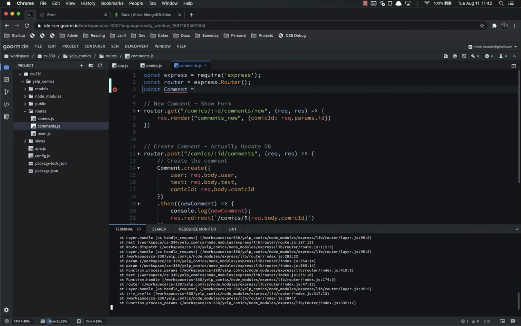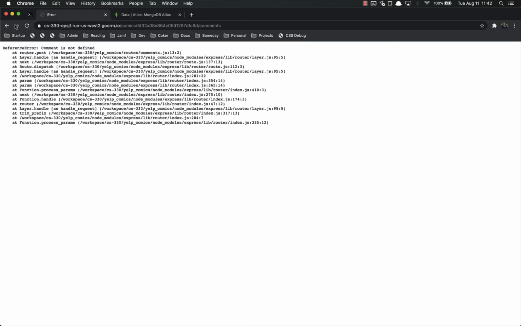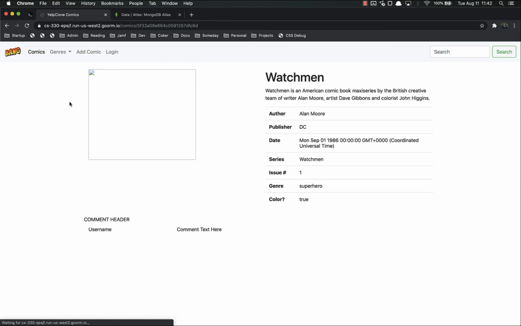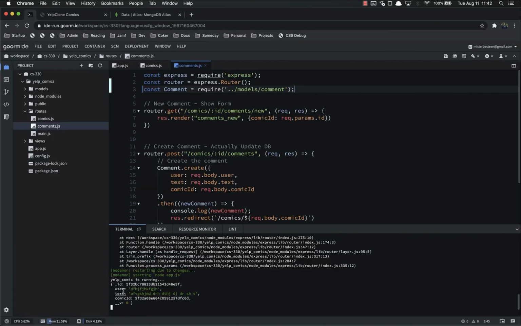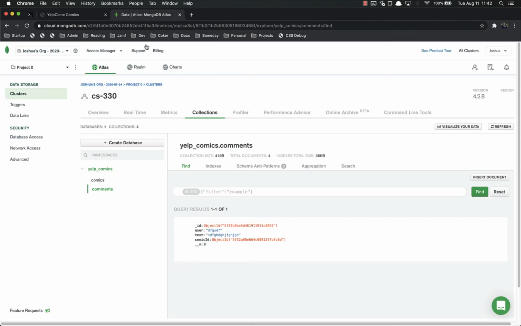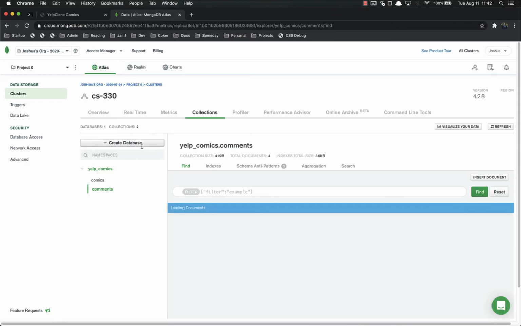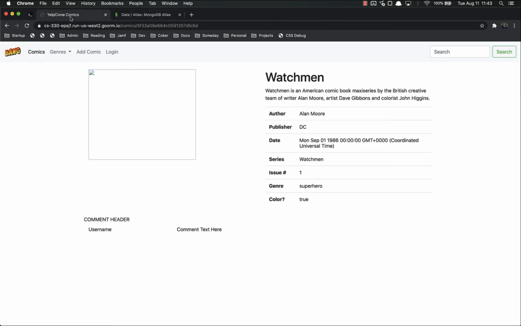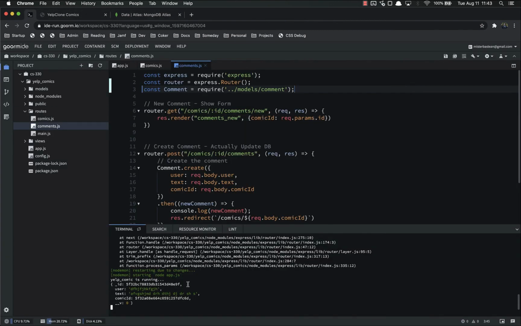Const comment equals require. We've got to go out of the routes, and into models, and then into comment.js. Save. I'm just going to go back and hit submit comment again. There we go. Let's look at our terminal, make sure it worked. Yep, we got this new comment inside of Atlas. Let's click on the comments again and make sure it actually showed up. Yep, there it is, right there. So we are getting our comments, and those routes have been refactored successfully.